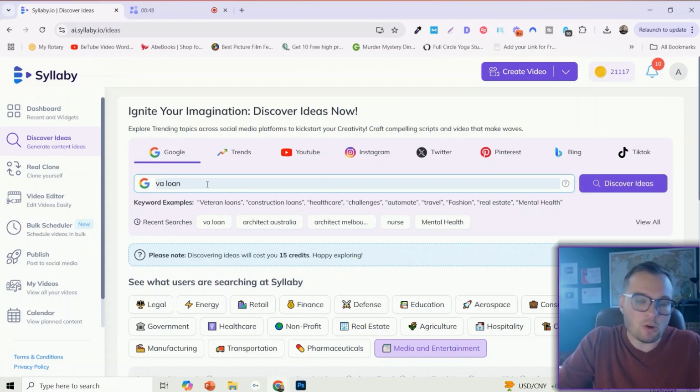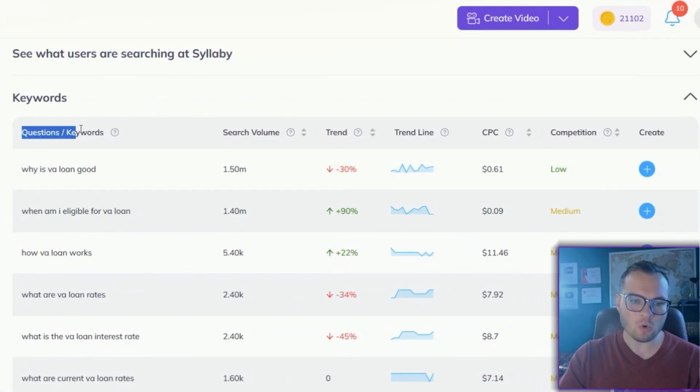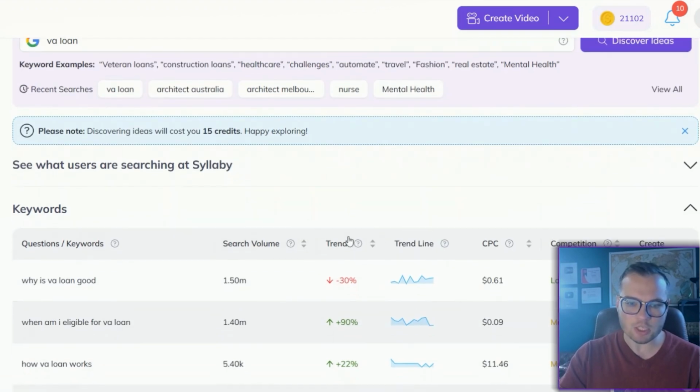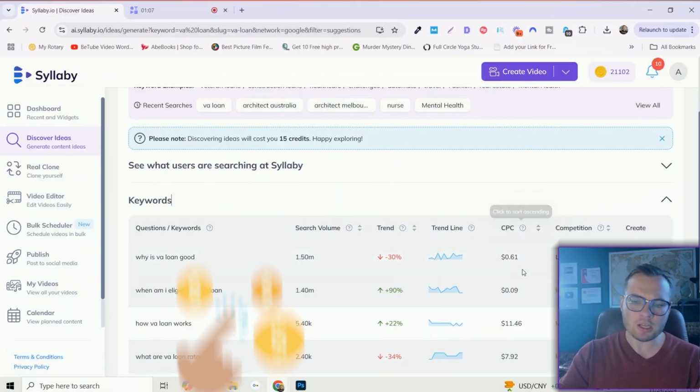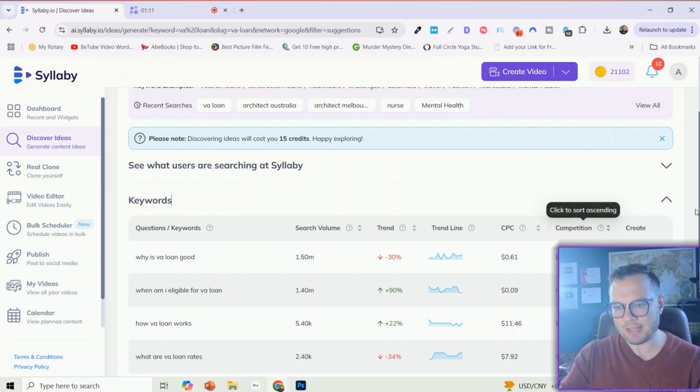So if I type in VA loans, maybe I'm a mortgage officer here, I can click Discover Ideas, and this is going to show us all of these questions and keywords associated with our target keyword that we put in there. It's going to give you a lot of data around this as well. Search volume, if it's trending, a trend line, a cost per click, so you can associate a dollar value with that keyword, and how competitive it is.